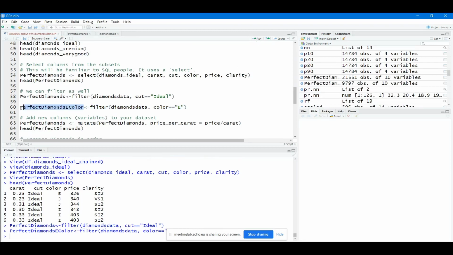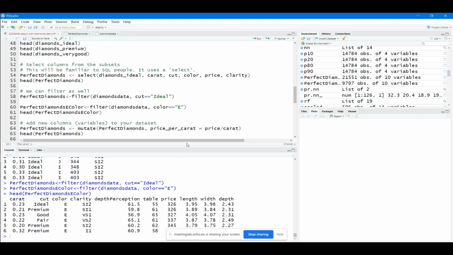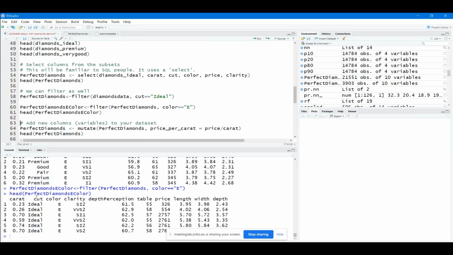Now if I want to see the top few rows of that data, I'm going to execute that command. What we see here is diamonds data, color E, been assigned to that variable, but I can change that so it's not looking at diamonds data, but instead it's looking at the perfect diamonds data set. And then I can execute that command again. This time the data is going to change. It's only going to be diamonds that have got the ideal cut in the ideal color E here.